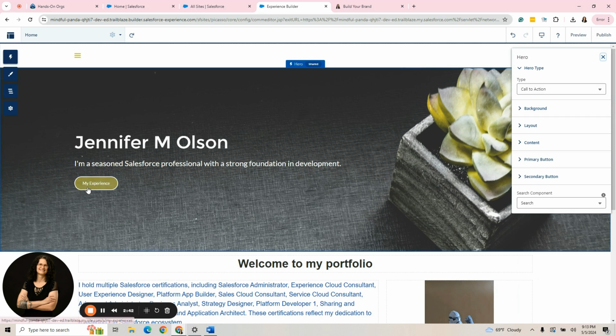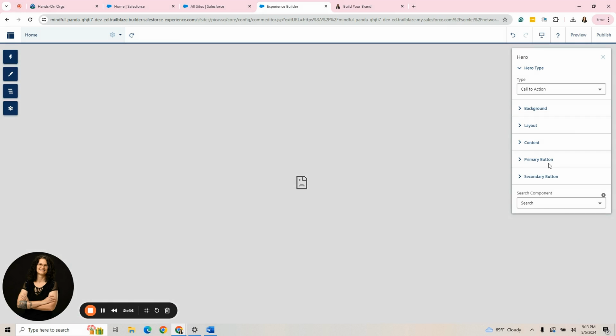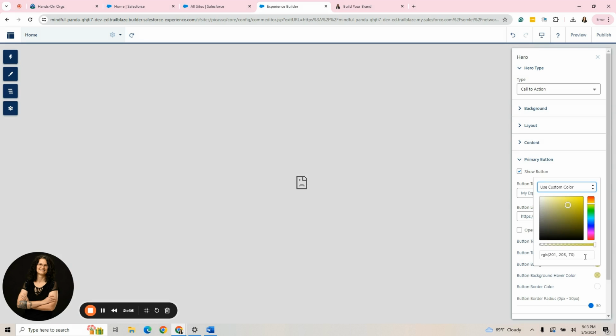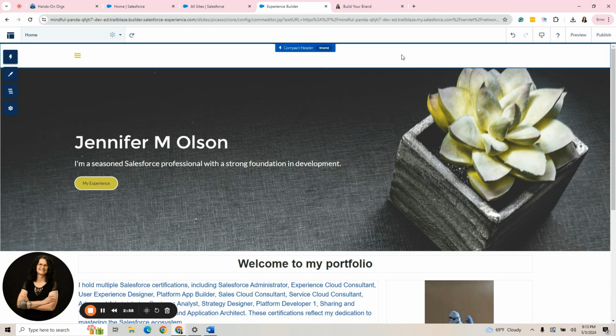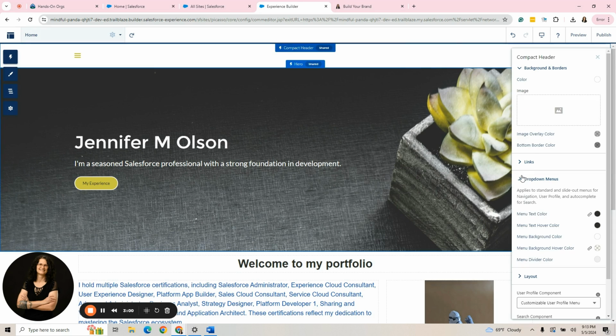I'm going to grab that color. This is in a button that I created. So here it is. It's just an RGB code. You can also use hex codes. I'm going to go back to my compact header and back to this drop down menu. I'm going to change this color and paste the color that I wanted in there. I'll show you what that does.